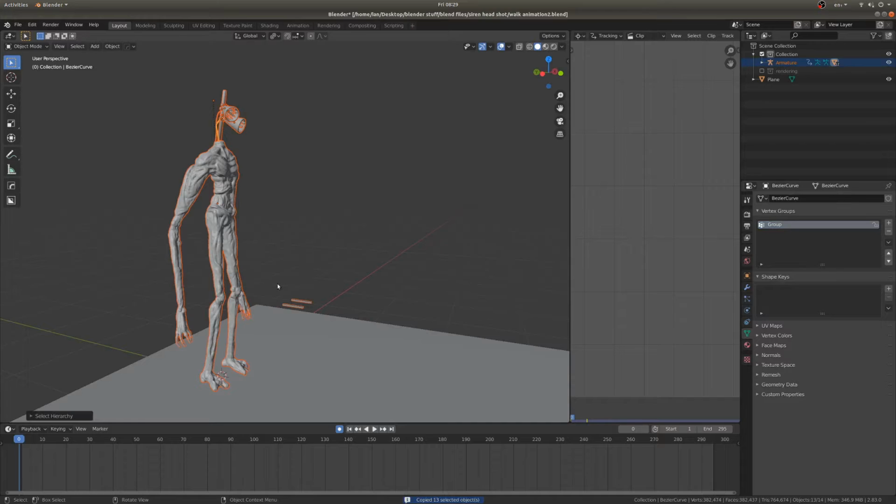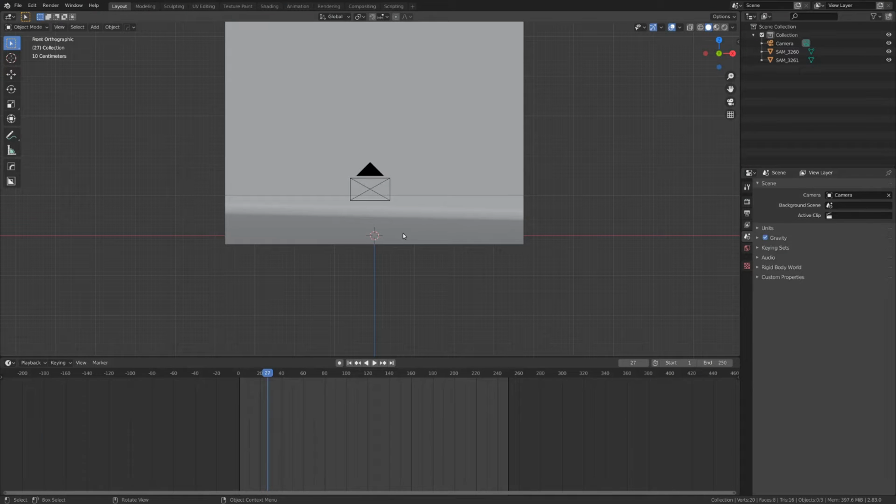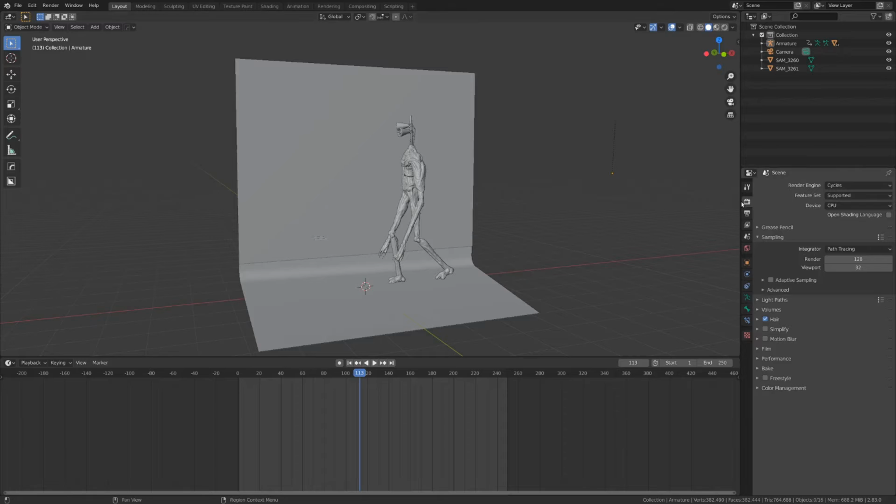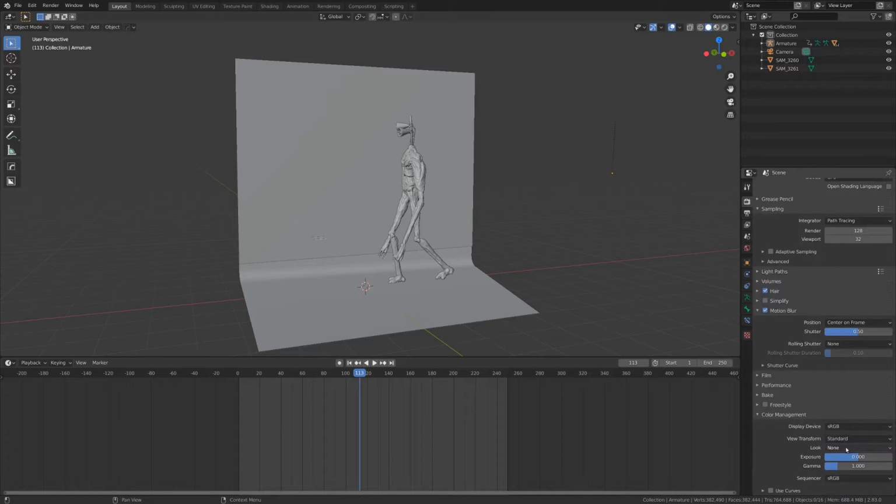Control C with everything selected, and then back in this original scene, I'm going to go Control V and paste it in there. Let's just take a second to realign this guy so that he matches up with where we want him to be. Then let's hop into the Render Properties tab and check Motion Blur, and also use the Color Management dropdown to set Filmic to Standard.